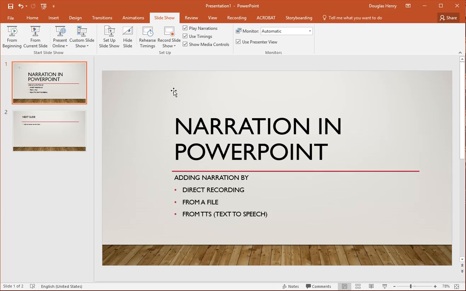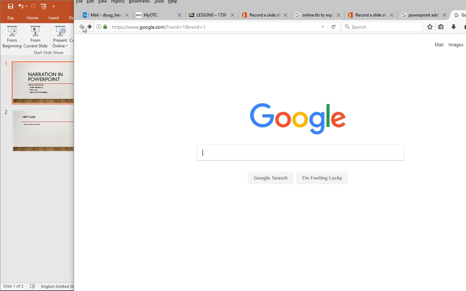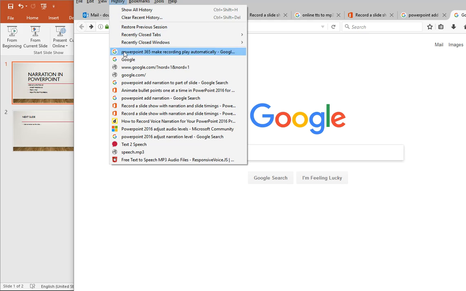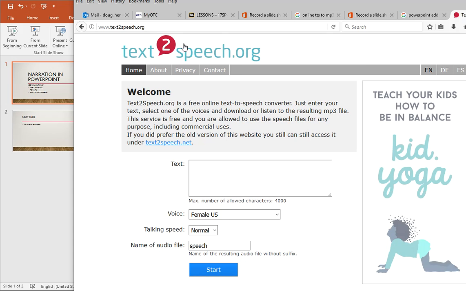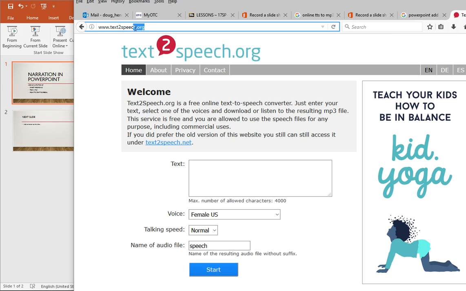Now the last type of audio that you can add is from a TTS program. Let's take a look at text-to-speech. Okay, there's a program called TexttoSpeech.org. There's numerous programs on the internet that let you do that. This one just happens to be free, and I generally like things that are .org because it means they're open source and the like. So I'm going to type in some text here.